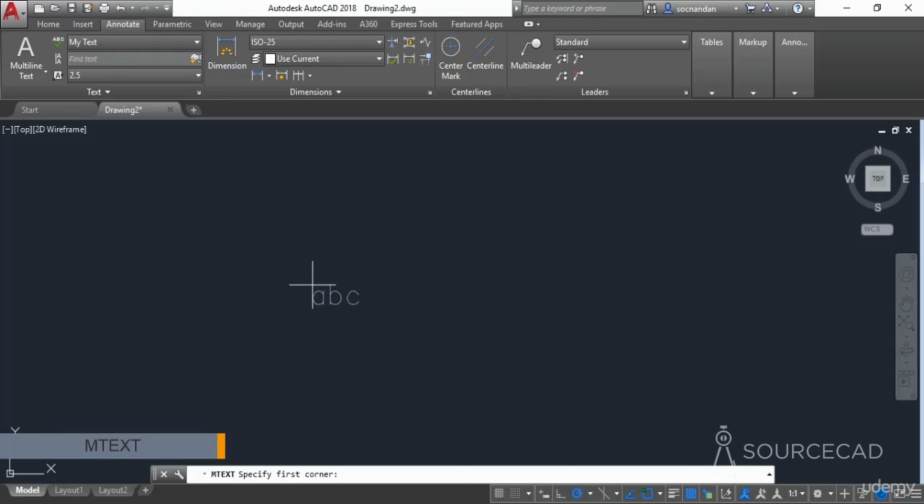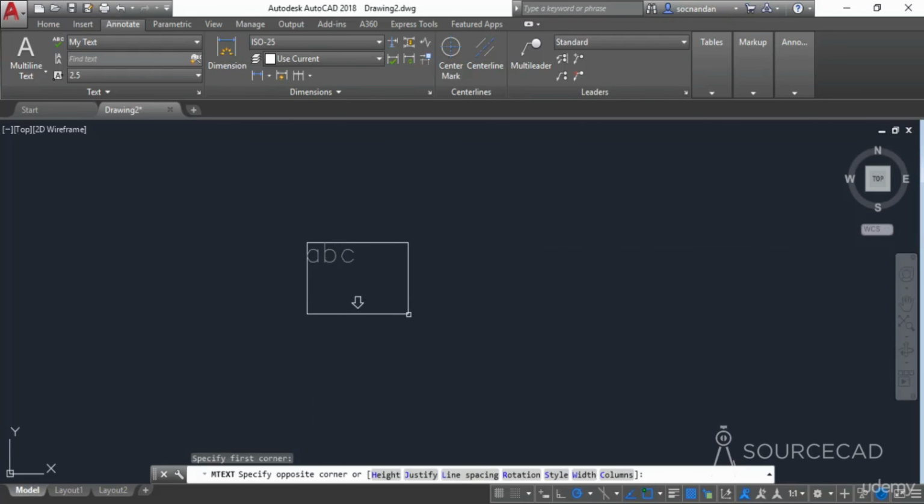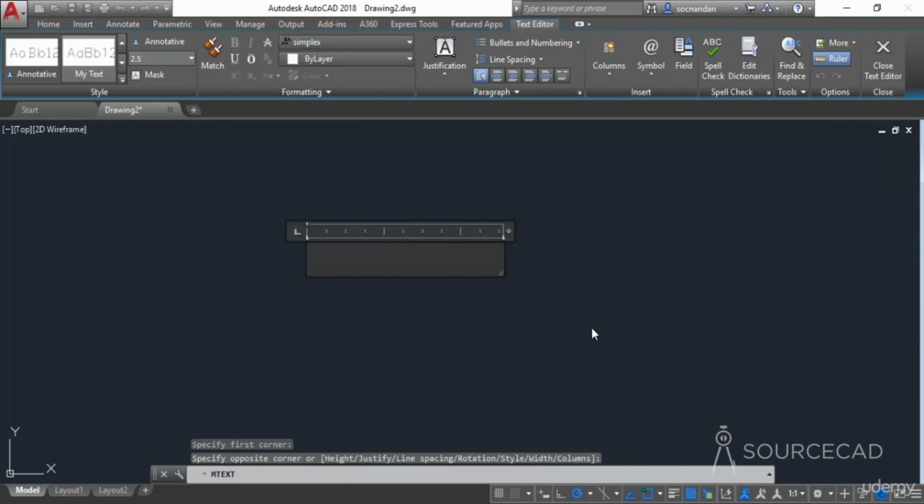Now when you select the multi-line text tool, the command line will prompt you to specify the first corner point of the bounding box of text. So select any point that will be the first point, and click anywhere in the drawing area. That will be the second point of the bounding box, and this blinking cursor will appear with a text box. In this text box you can enter your text, and also you can modify its properties with this text editor tab. This text editor tab will be available as long as you have this mtext command active.